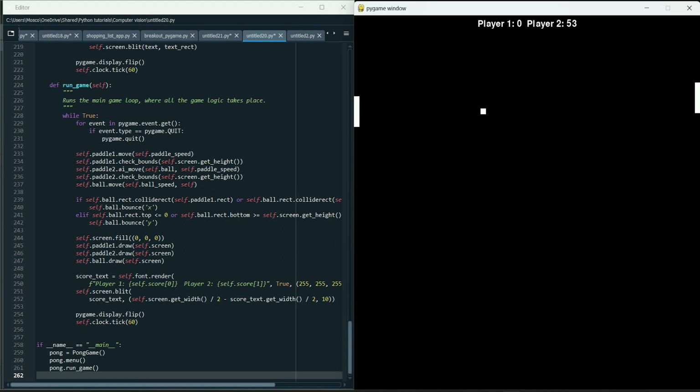Lastly, we have the main section that creates a PongGame instance, displays a menu for selecting difficulty, and then kicks off the game. So that brings us to the end of our code walkthrough for building a Pong game using Pygame. By now, you should have a pretty good understanding of how to set up a game loop, create and move game objects, handle collisions, and update and display scores.